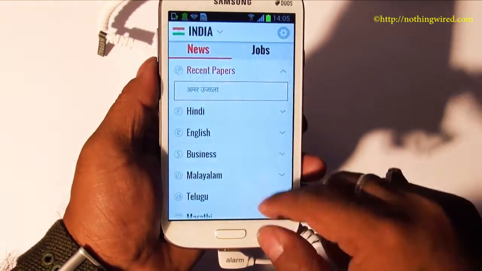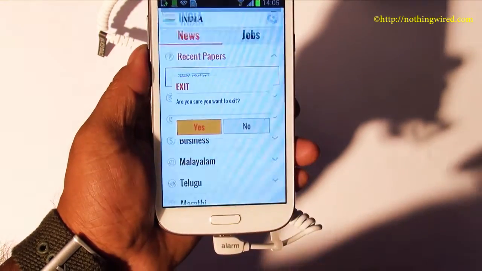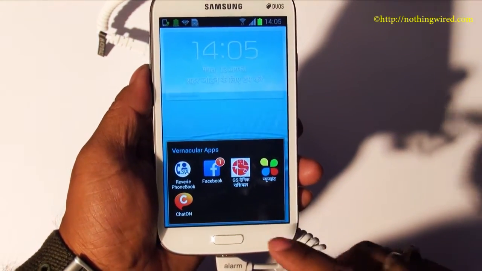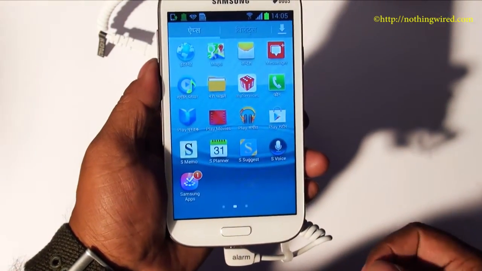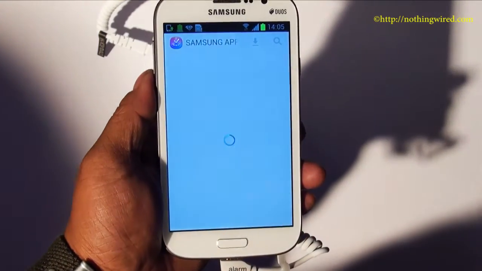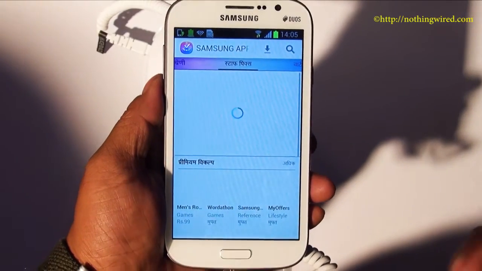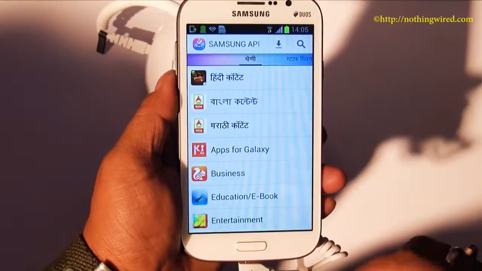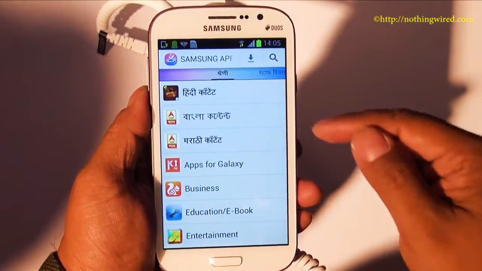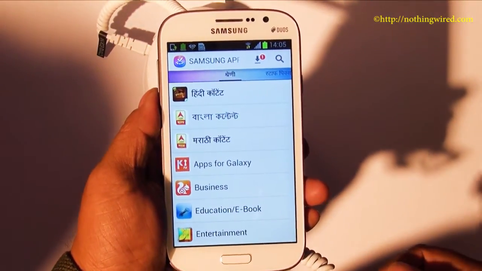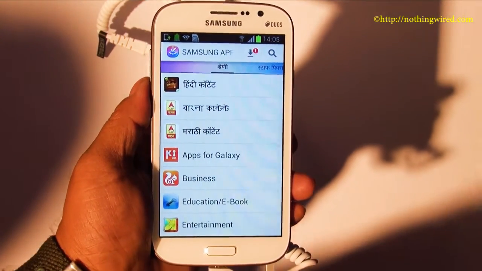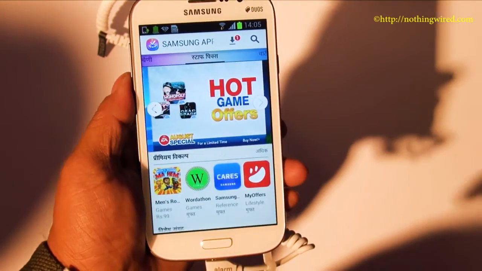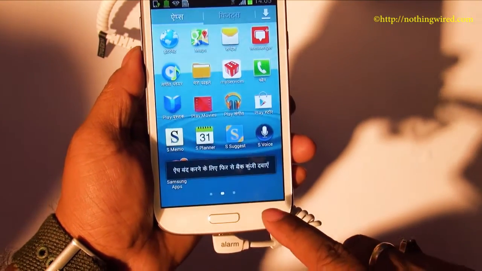So there you see your language options there. So yeah, Ganesha Speak also changes the language according to the OS. Let's check out the Samsung App Store. Now it supports regional content. When you go to Shreni, that is category, you see it's mentioned Hindi content, Bangla content, Marathi content, for those of you outside India who do not understand the regional languages. So you have now the regional languages available, more coming soon.